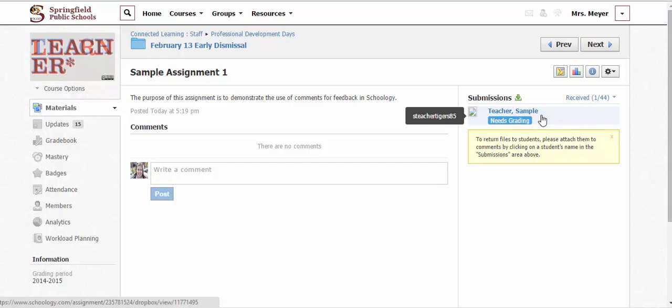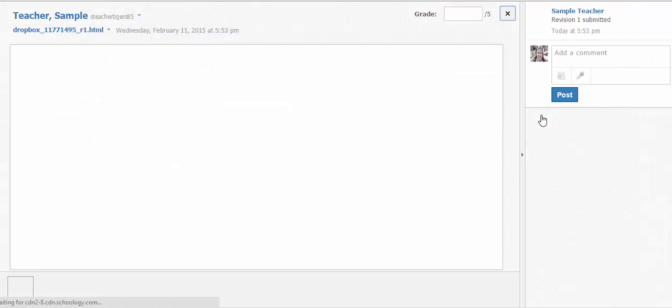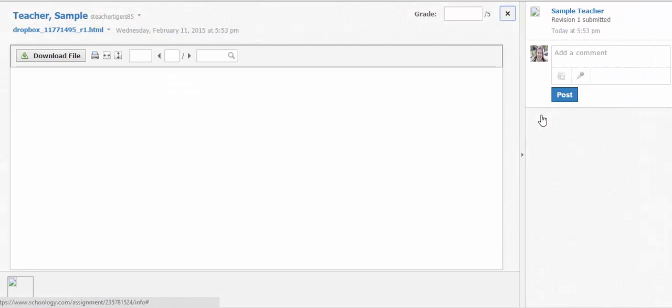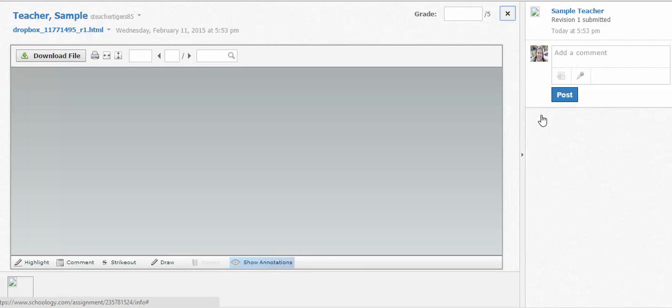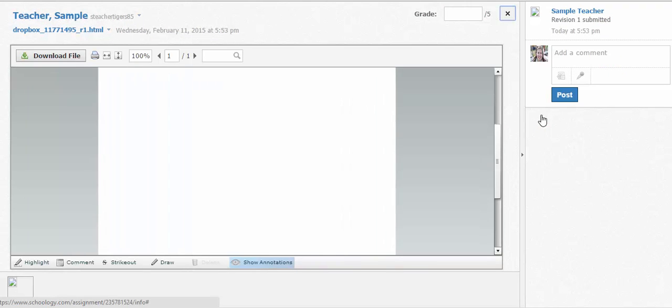So if you click on that submission, you'll see in the center of the screen the submission that the student made. I'm just going to scroll up so you can see the top of that. It just says, "This is my sample assignment. I can't wait for your feedback." Over on the right-hand side here is where you would start to add feedback, whatever you might want to use.